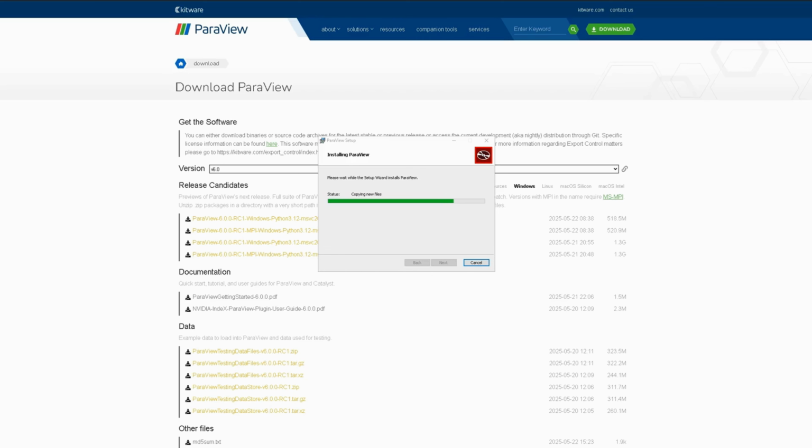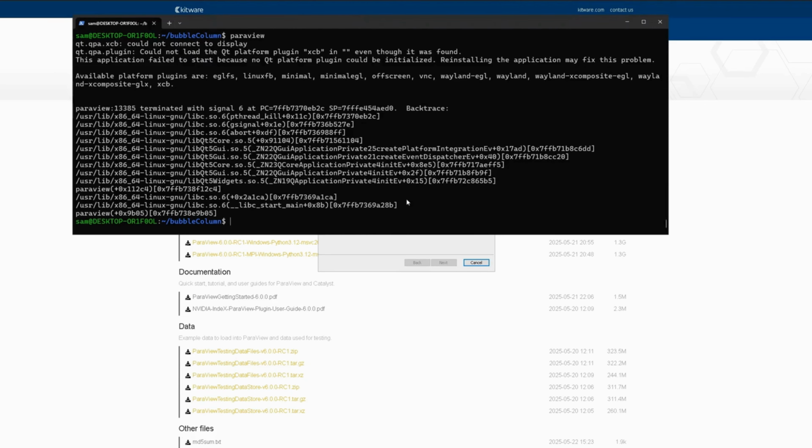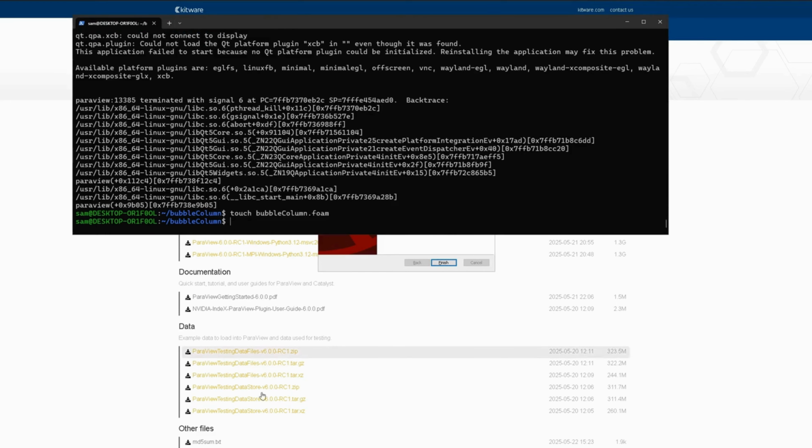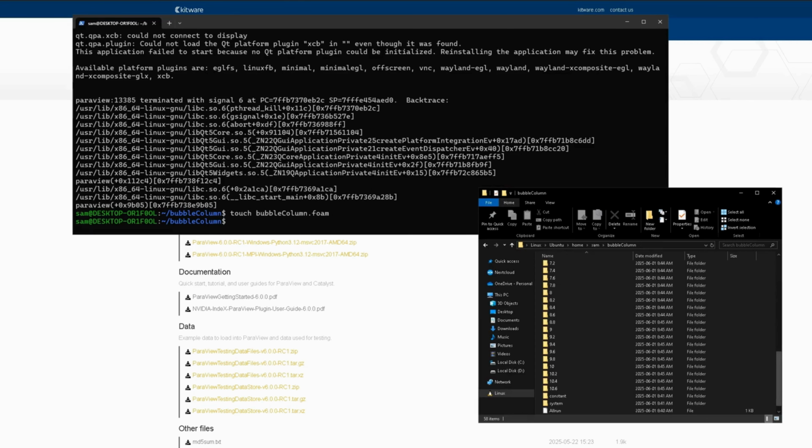ParaView understands OpenFOAM data natively once it sees a little marker file ending in .foam. So let's create this file here. touch bubbleColumn.foam. Press enter. In the bubbleColumn folder, as you can see, there's the bubbleColumn.foam.